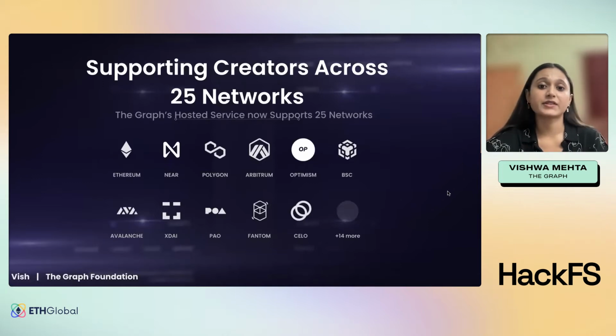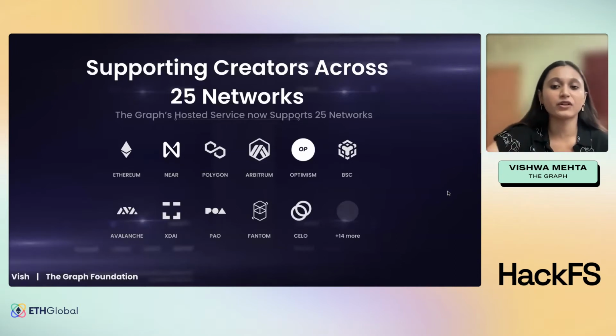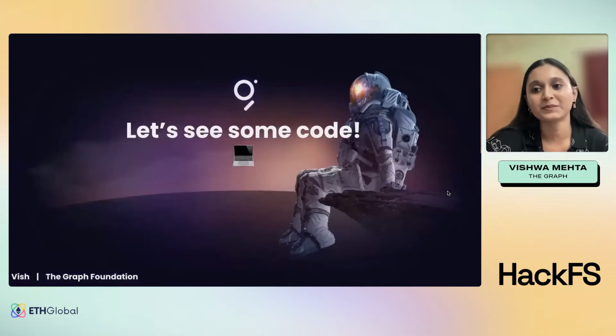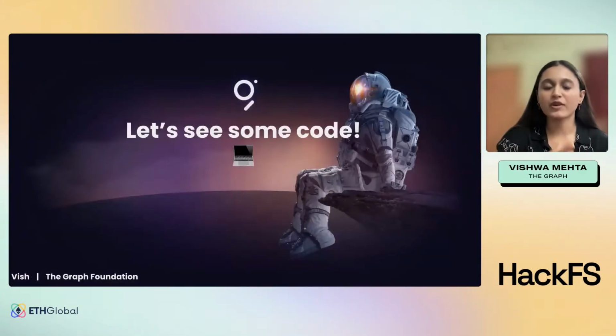And last but not the least, The Graph's hosted service has been supporting creators across 25 different networks. So the hosted service is supporting all of these networks that you may have seen and so many more, like Ethereum, Near, Polygon, Arbitrum, Optimism, Avalanche, and so many more. So that is basically a brief gist of what The Graph is, where it sits in your stack, what subgraphs are, and why they're beneficial for developers in their Web3 stack.